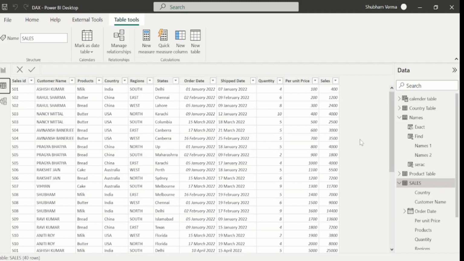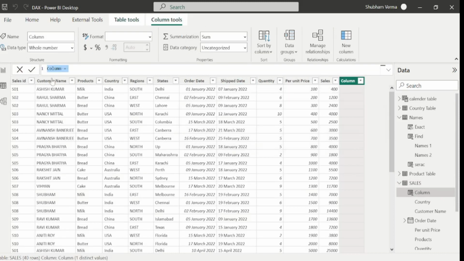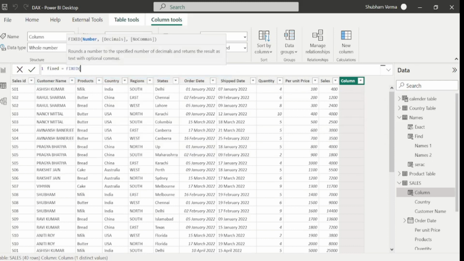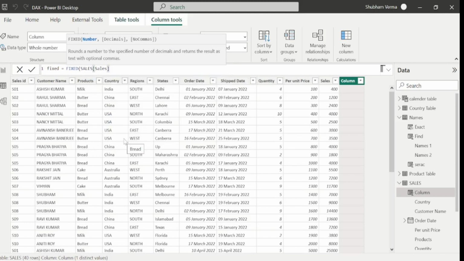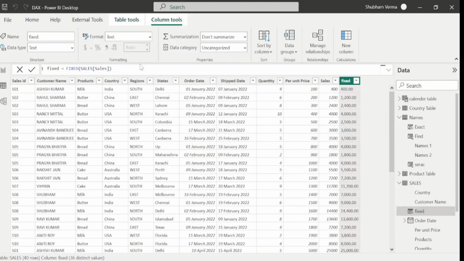So let's apply a new calculated column here, and let me edit this name to fixed. And now I will write my DAX function, which is FIXED. And look at the parameters, guys. The first parameter is number, so I will select the sales column here in number. And these two parameters are optional, guys. So let me close this function and hit enter. So here we can see by default two decimal places are added under this value.